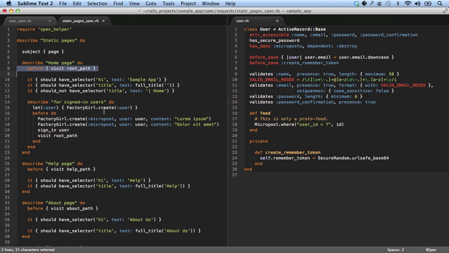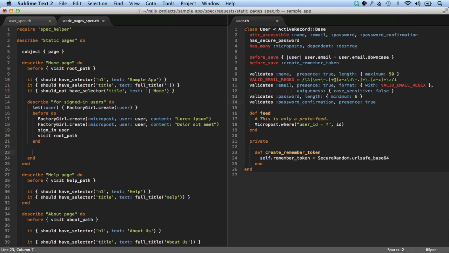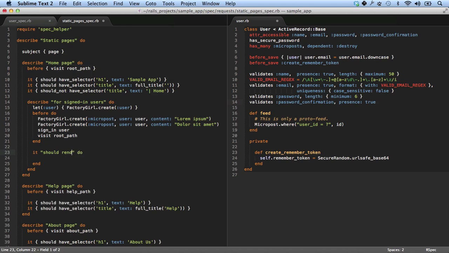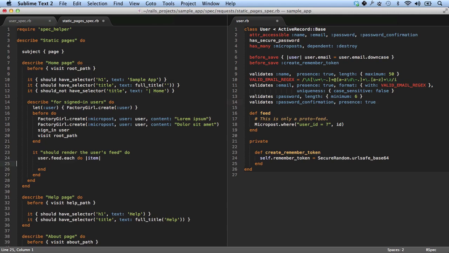Even though we visit the root path up here, we need to do it again because now we've created some microposts. And we want this to render the user's feed. So let's say user.feed, each item in the feed, and the page should have, let's say, should have an li.